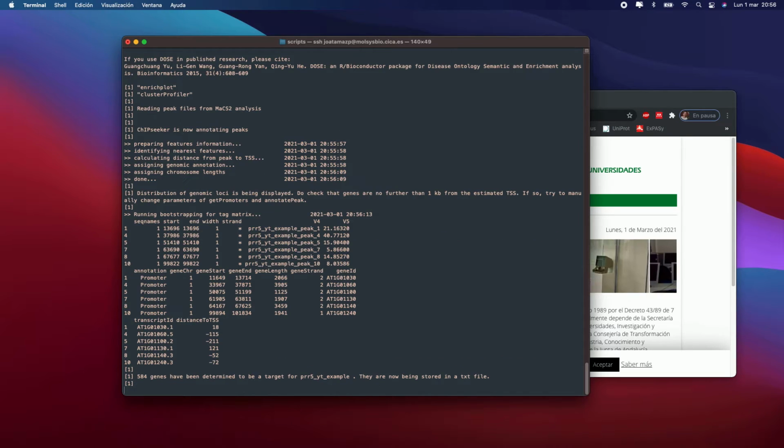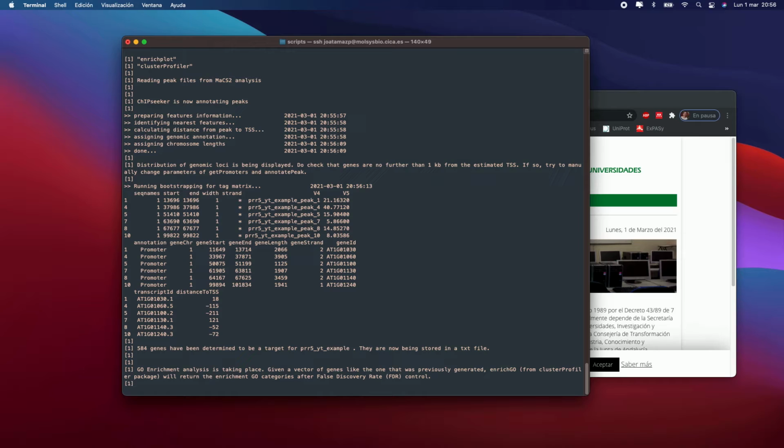There are going to be some files that are generated that we need to check to see if they are correctly estimated. So 584 genes have been determined to be a target for PRR5 for this example, and those are going to be stored in a txt file that we're able to see afterwards.